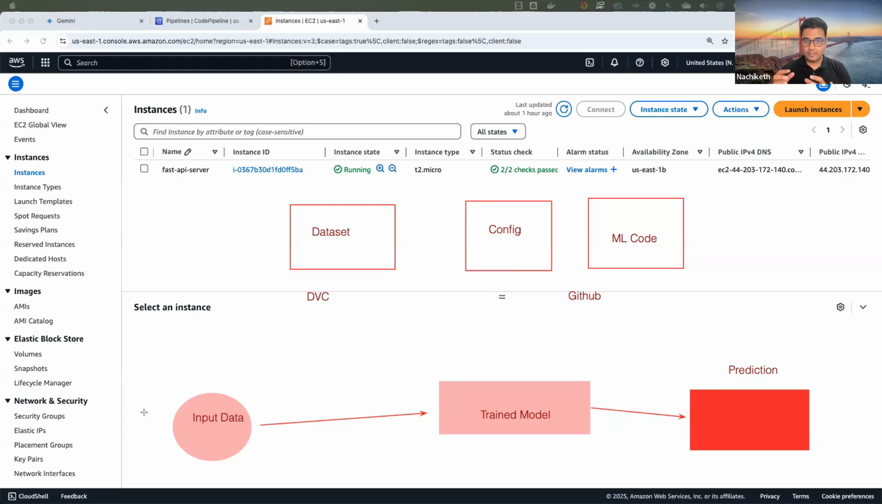I just want to give you a quick recap because it's very important. If there are any changes in the data set, this is going to generate a new trained model. If there are any changes in the configuration of how the model is being trained, this is going to generate a new model. If there are any changes in the approach I have used for training the model, that's going to generate a new trained model. So for each and every change, we will have an individual unique model, because the model is a combination of data set, configuration, and ML code.